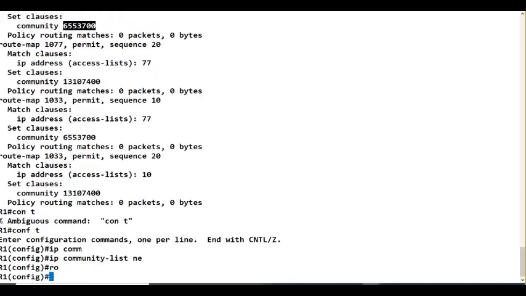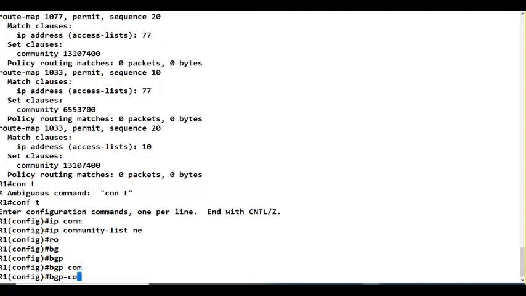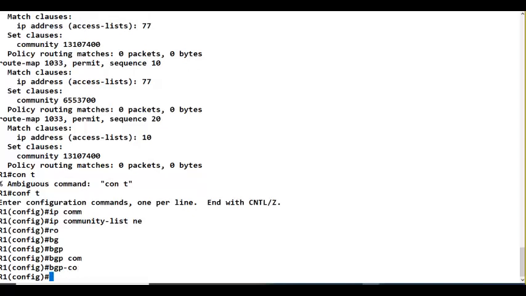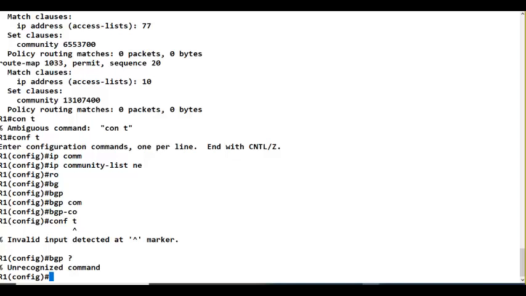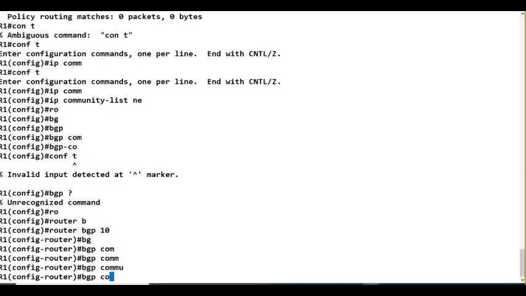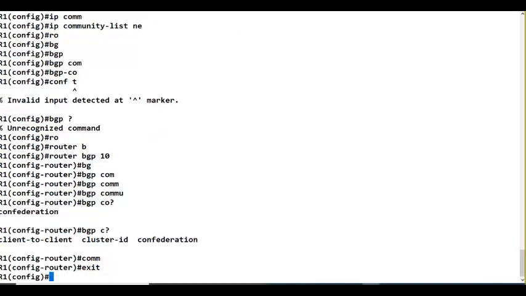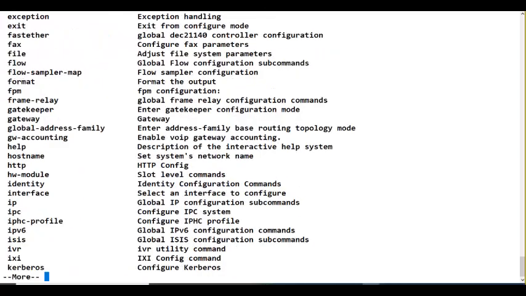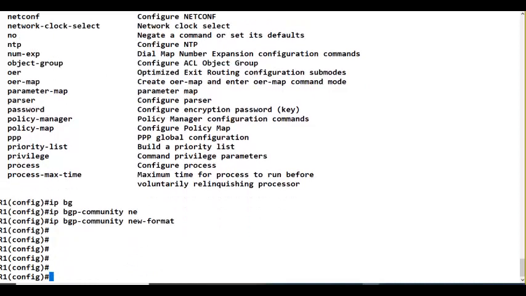Router, no, not into the router, BGP. BGP, no, but why is it not coming? Then I have to do it under the BGP. No, it should work here. Router BGP 10, BGP community. So it's my typing problem. IP BGP community new format. Okay, it was IP. IP.